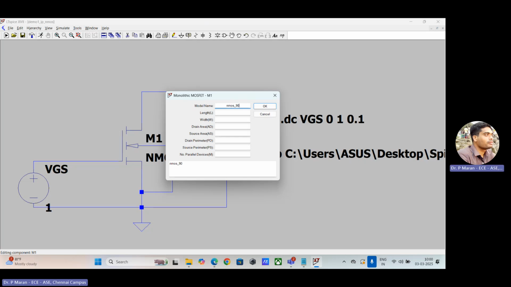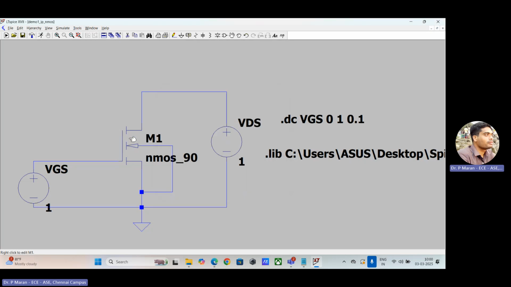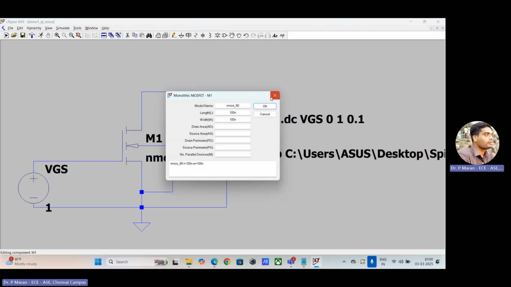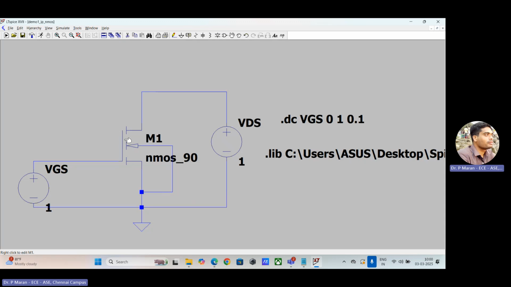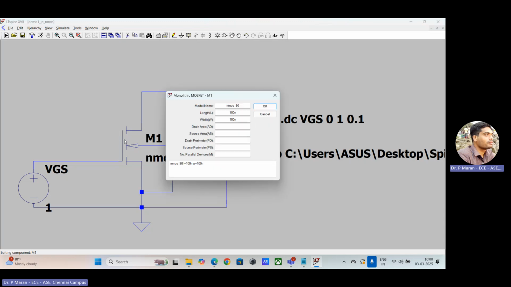Now, the length of the transistor, I will select it as 100 nanometer. Width of the transistor is also 100 nanometer. W/L ratios are same for this transistor. If you want to change here to 200 nanometer or 400 nanometer, you can change it. I'm just clicking on OK. You see now what are the things I changed? If you want to verify, go to the transistor, right click there, model name, length of the transistor, width of the transistor, 100 nanometer, for length and width I have given.